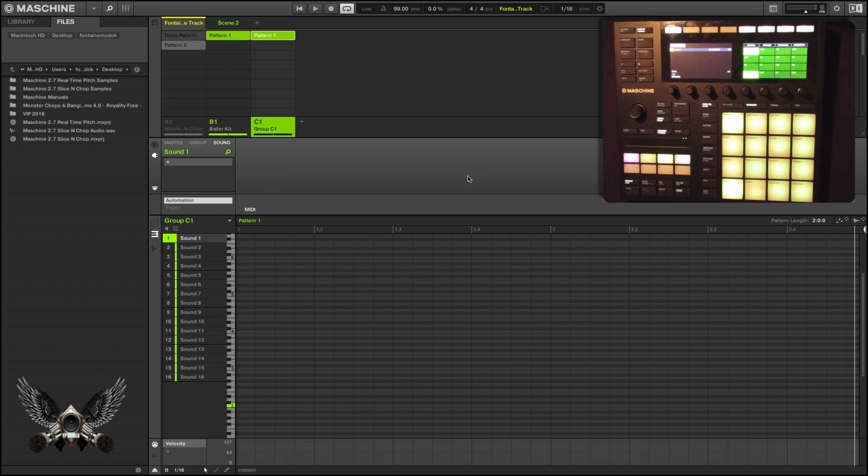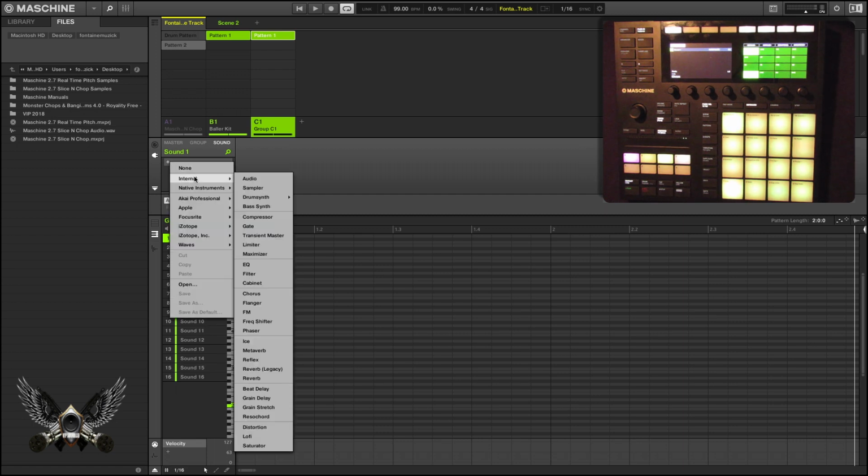Welcome to the Native Instruments Maschine 2.7 update. The audio plugin has now been introduced. The audio plugin can play back audio in a pattern in sync with your project.